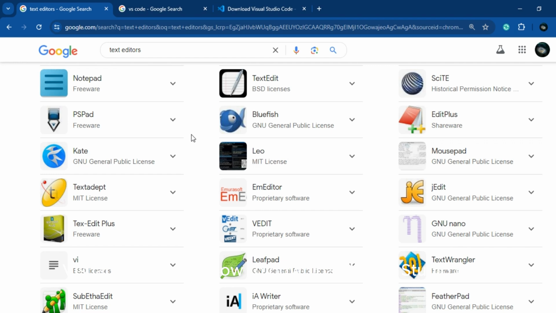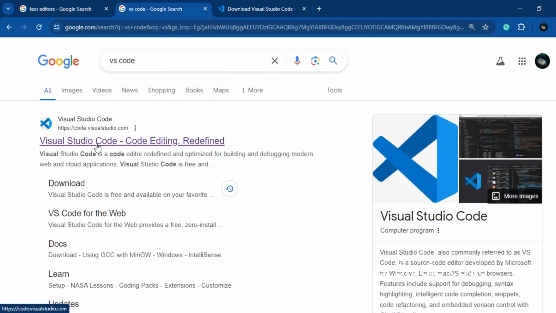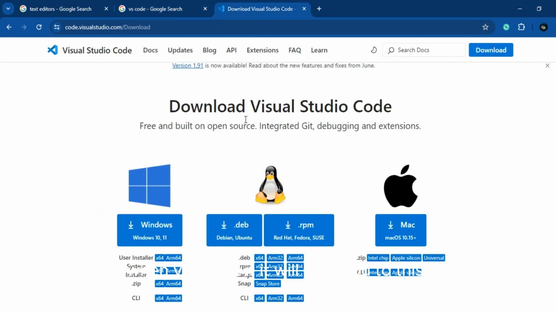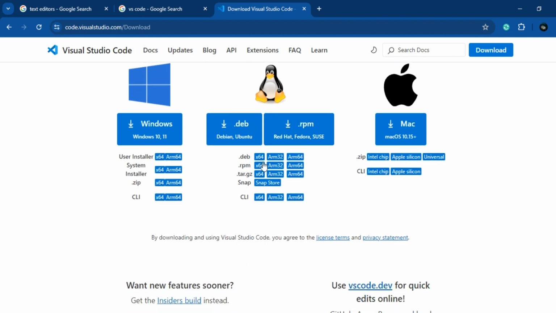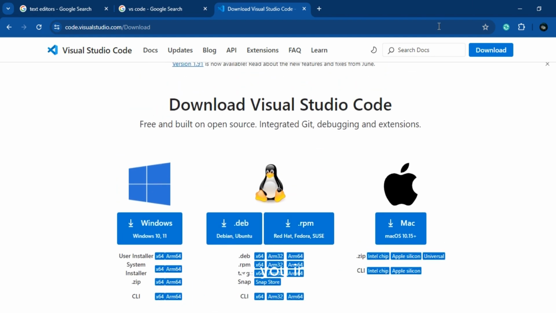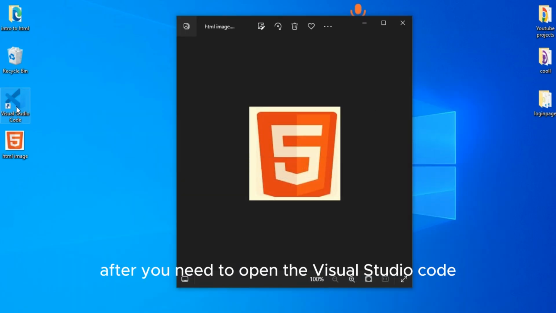Now, to download Visual Studio Code, you come to Google and search for Visual Studio Code. When you click it, it will take you to this page. For my case, I'm using Windows, therefore I'll click for Windows. But if you're using another operating system apart from Windows, then you will select depending on your operating system. After you have downloaded Visual Studio Code, you need to install it. Then, after installing it, you need to open Visual Studio Code.